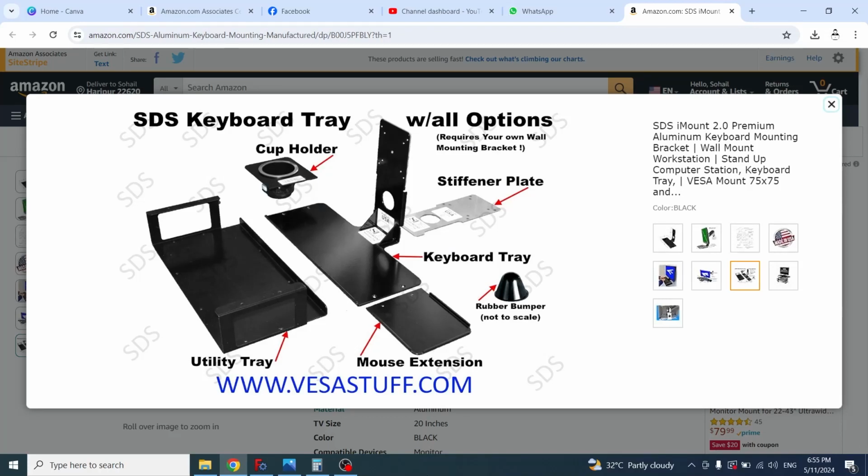Hi guys, in this lecture I will explain how you can create this product in FreeCAD. This is a keyboard stand and it has different parts. This is a stand, this is a mouse pad, this is a cup holder, and this is a utility tray. You can put a calculator, scale, measurement tape, vernier caliper, or any other small gadgets on this tray.